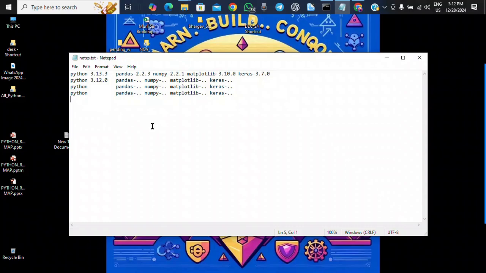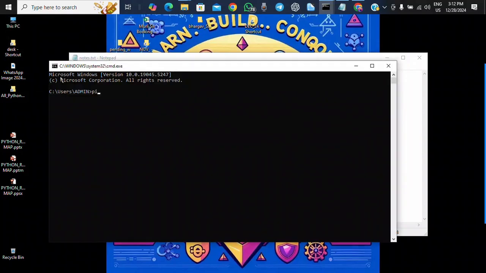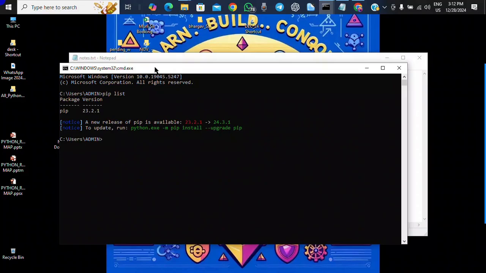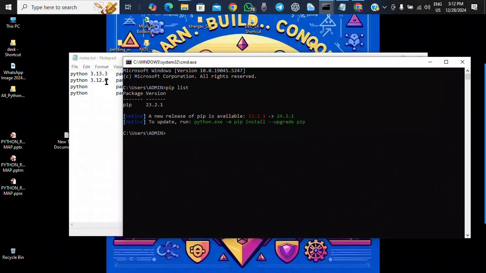You won't believe it, right? Check it once. Go to the command prompt to check the library list. Pip list. See, nothing. It is a pip upgrade, no problem. So no library has been installed here. You can check this for 3.12.0.